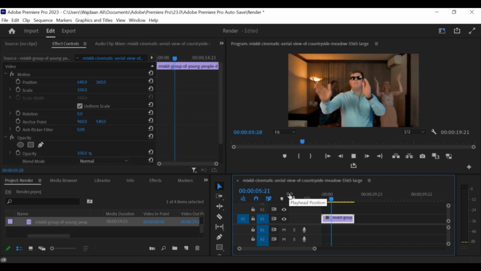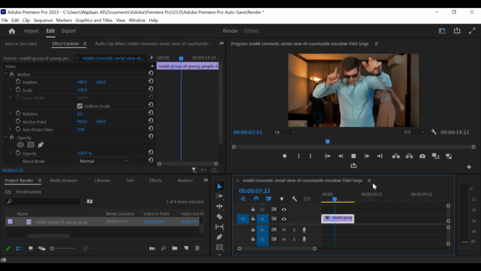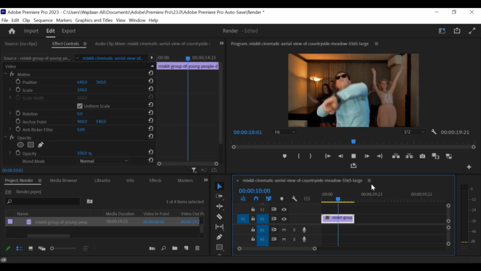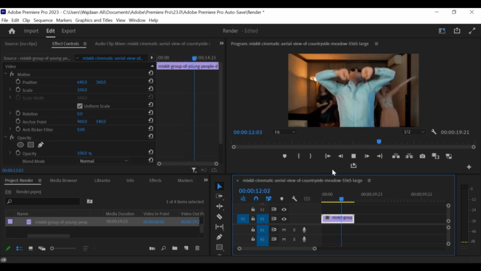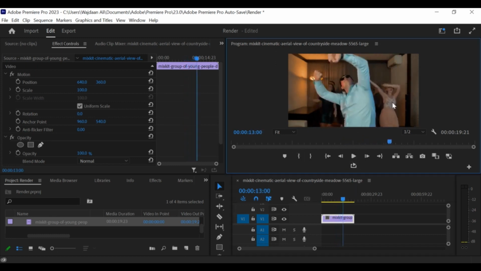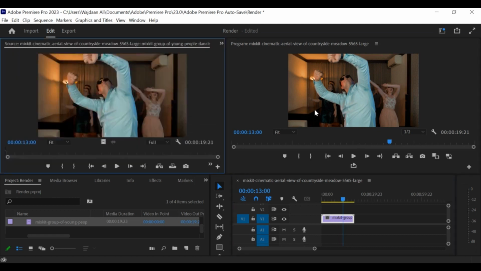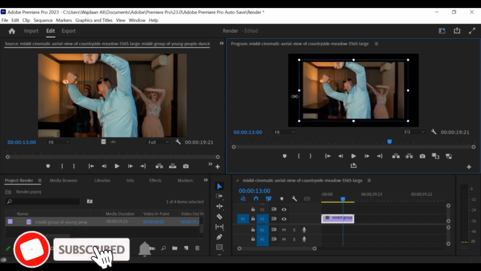If you want to maintain the aspect ratio of the video, hold down the Shift key while dragging the scale slider. This will ensure that the video is scaled proportionally. Once you're happy with the scale of the video, you can adjust the position of the clip on the screen by dragging it around the preview window.